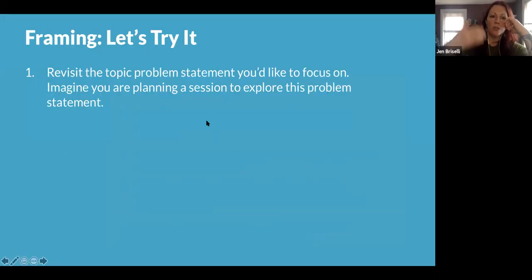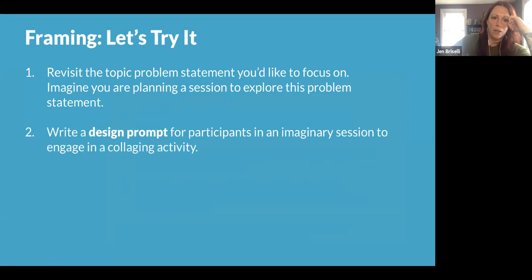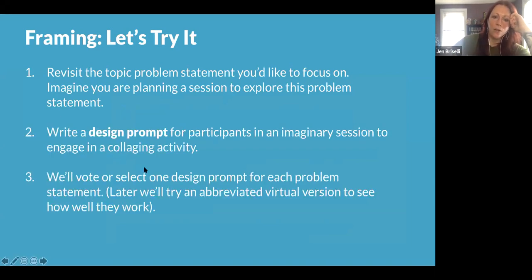What I'm going to have you do is, again, think about the topic. Again, that's the Post-it that we brought over from the previous section. That's the broad topic. And then you're going to write a design prompt for a collage activity. I don't think we'll bother voting on this. I think I'll just pick one in the interest of time, now that we know how to vote and it worked well. And then we're going to actually try the collaging activity momentarily after that.